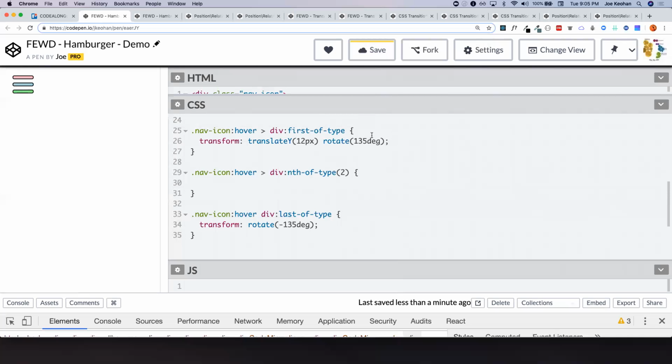Once again, the order is important. We realize we should translate it first to move it to a position and then let it rotate in action. So I'm going to save it. If we hover over it, that's what happens.